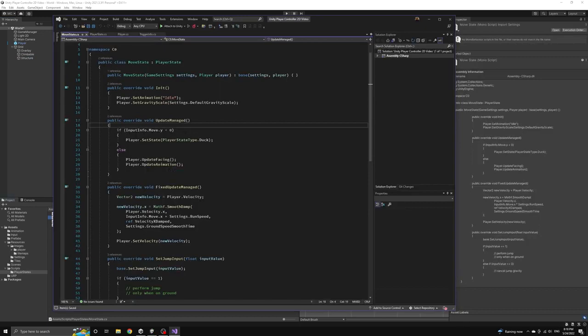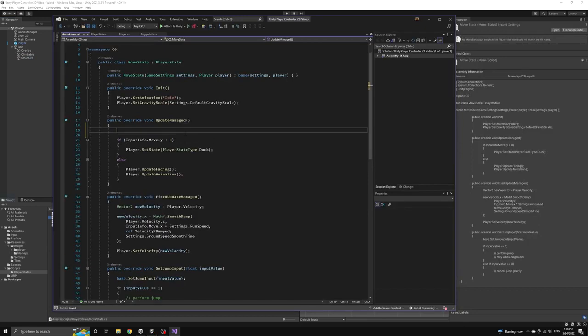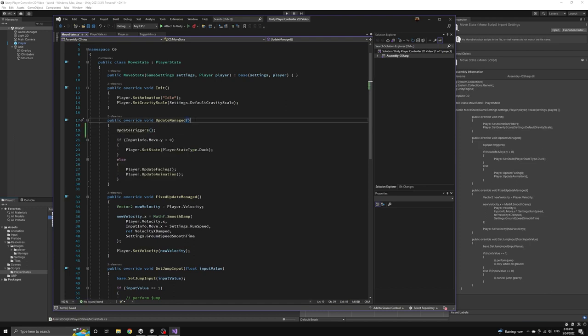At the beginning of the update method, we will call the update triggers method that we defined in the player state base class. The move state class has direct access to this method as a child instance of player state. Now our trigger info component should be populated with information about collisions from this frame. The first thing we'll do with this information is make sure that the player can only duck if they are actually standing on the ground.